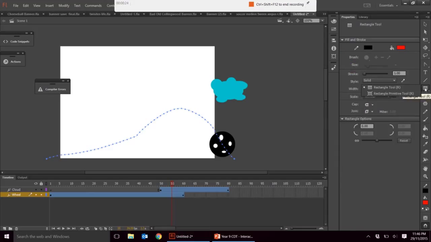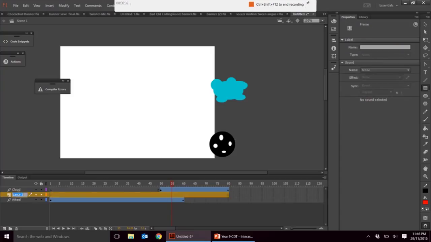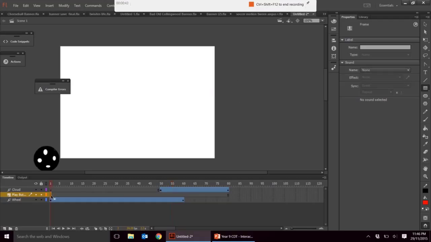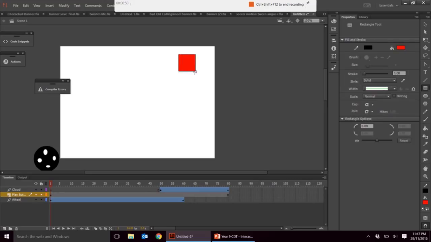I'm going to choose a rectangle tool. Then, a new layer. All right, layer 3, rename it straight away. We'll call it play button. All right. Then I'm going to keyframe 1. If I don't go to keyframe 1, it's going to mess things up. And in keyframe 1, there we go.